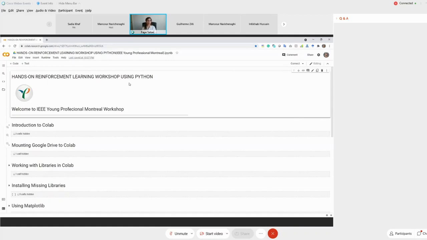As Mansoor and Sadia mentioned in the first section, we are going to talk about Colab and what Colab is and how we can start coding in this nice platform.